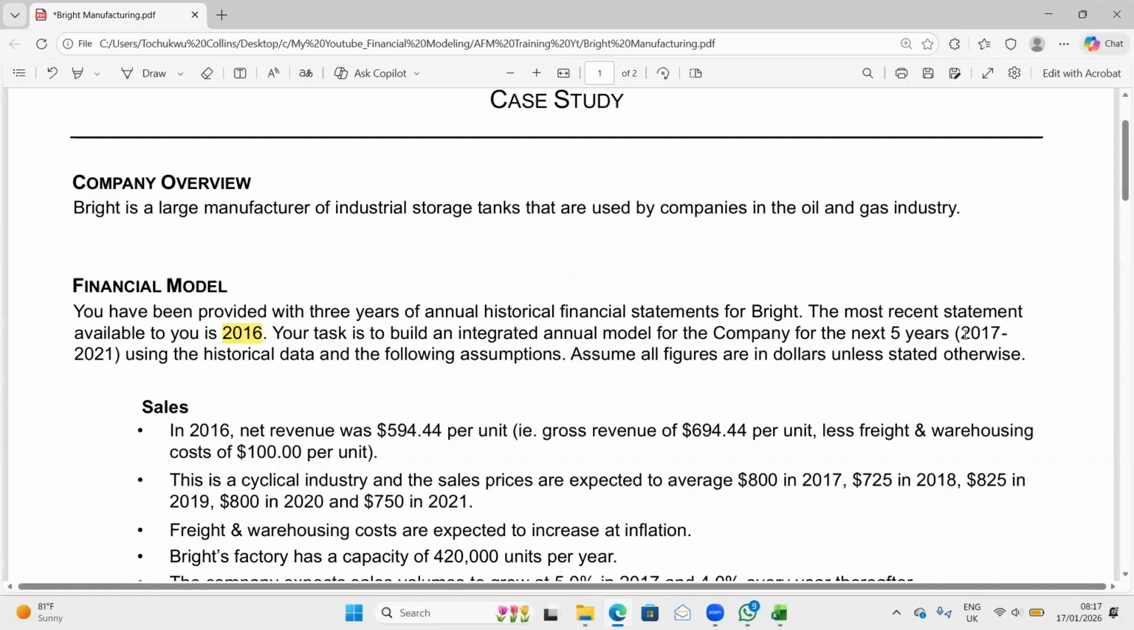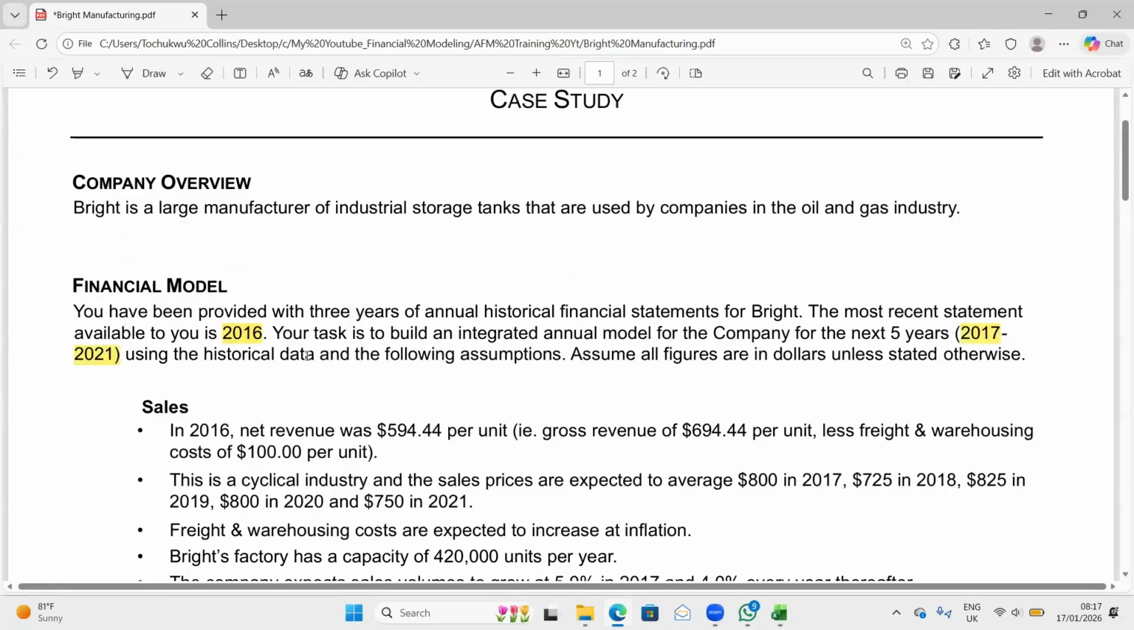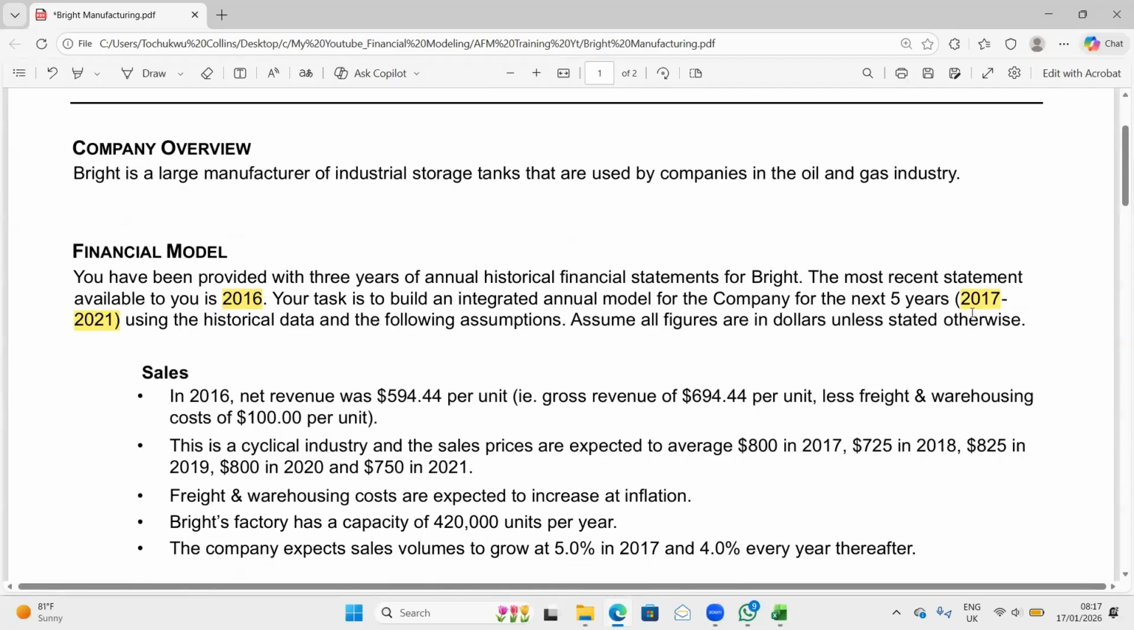That is 2017 to 2021, using the historical data and the following assumptions. Assume all figures are in dollars unless stated otherwise. So the currency here is dollars, right?